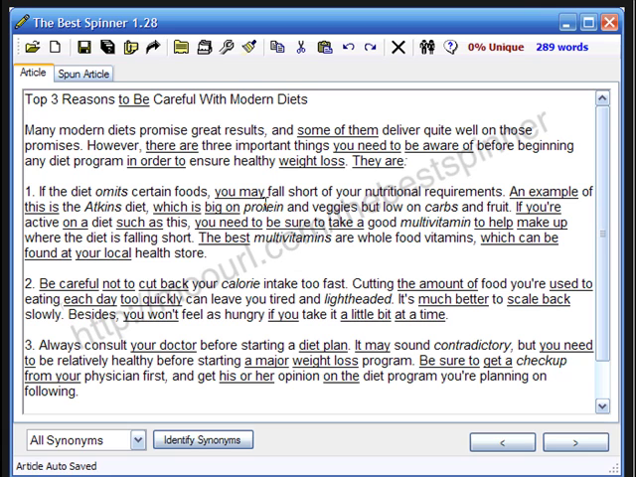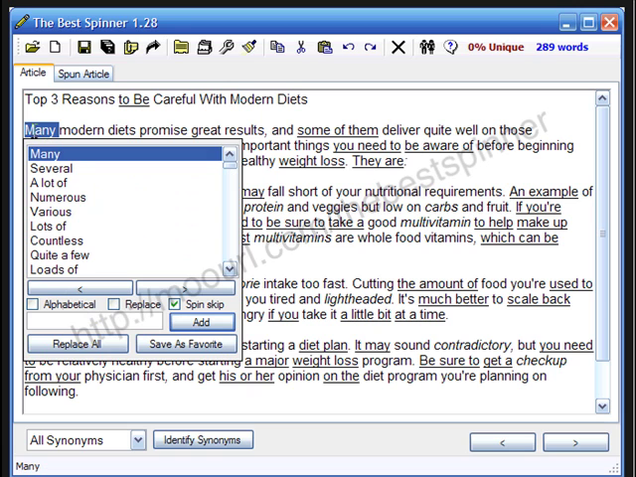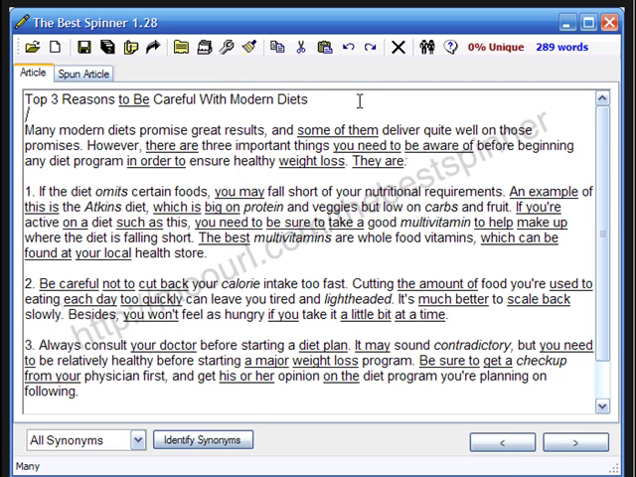As you can see, there's only a few italicized words left in the article. Those are the only words that did not have entries in the thesaurus. The vast majority of these words already have entries. For instance, let me show you a word: many, several, a lot of, numerous, various, lots of, countless, quite a few, loads of, and the list goes on and on. A massive thesaurus already available for you to use, and it only gets bigger and better over time.